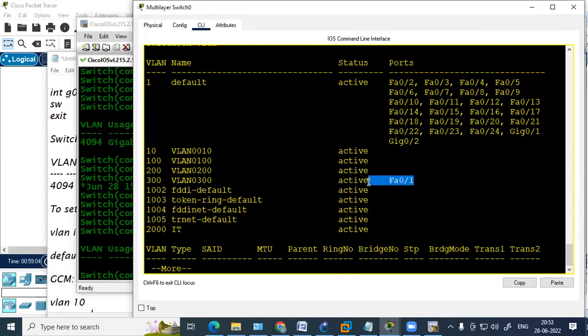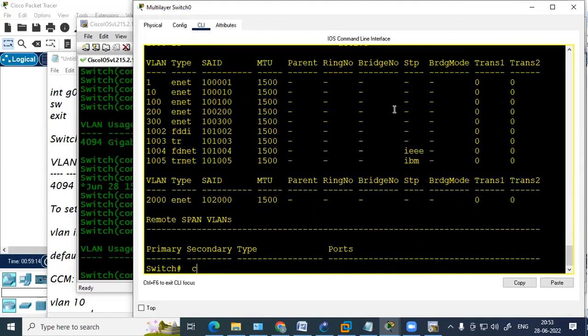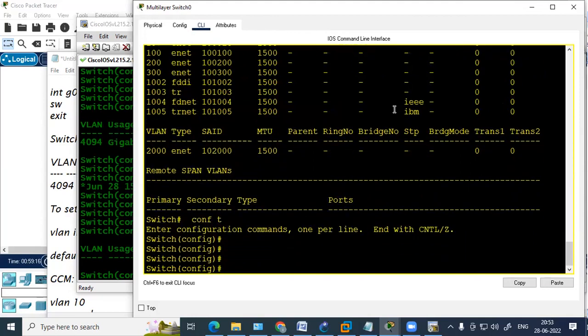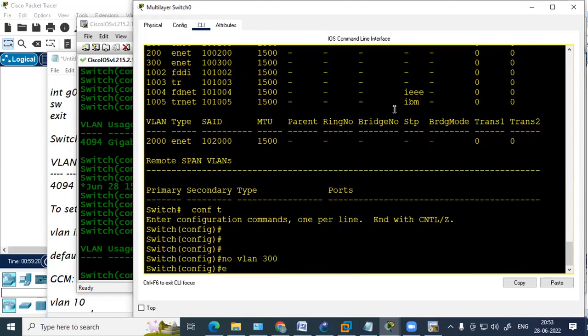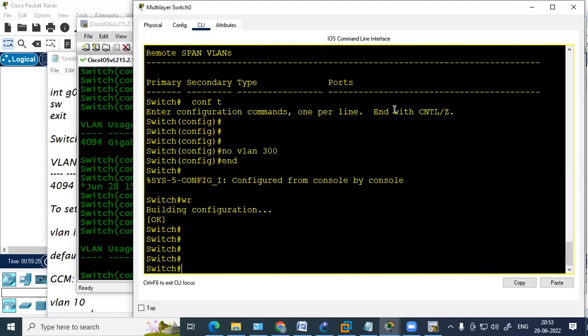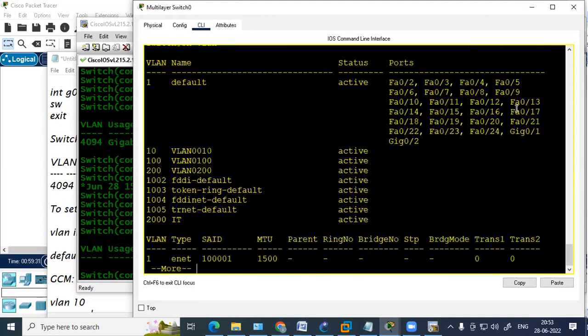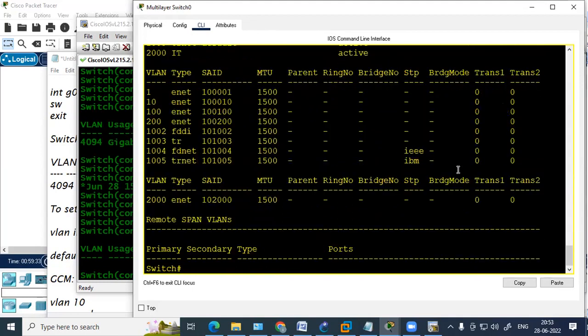Still there, okay, because we saved the configuration, right? We have saved the configuration actually. One thing, wait a second, I'll do something here. No VLAN 300. Okay, then I will save the configuration now. Now let us do a reload or show VLAN. VLAN is removed and let us do a reload.